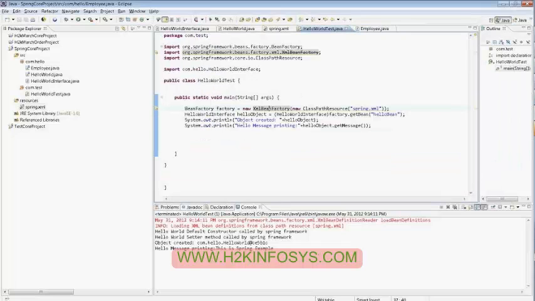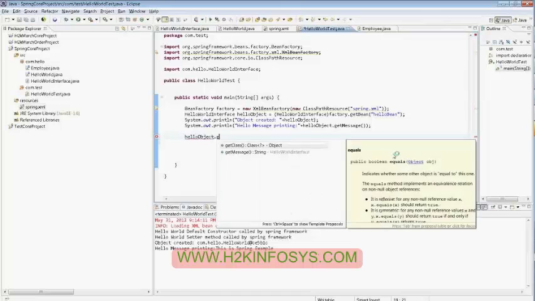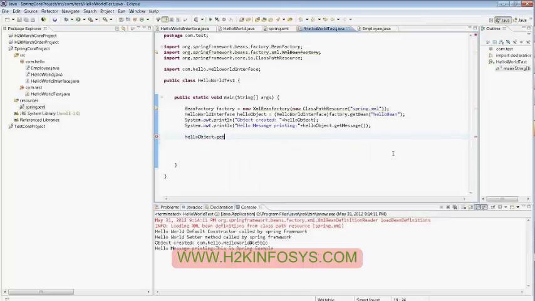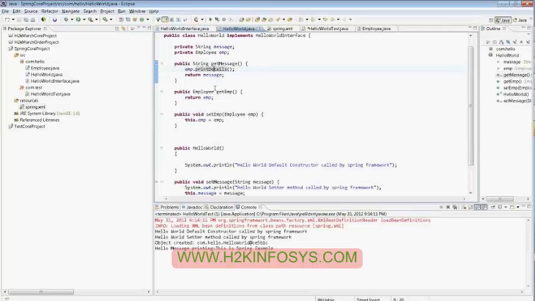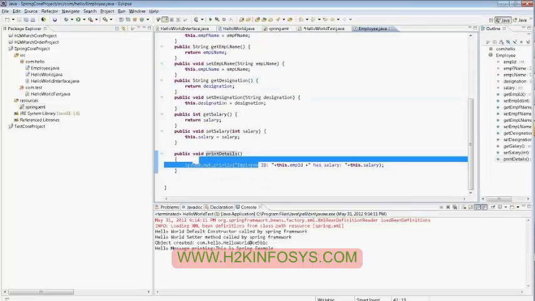Now come back to our hello world test. I'm referring to hello bean only. So now I got the hello bean, and I'm calling the hello object's get message. Anyway, this was already called. In the get message, I'm calling employee.printDetails. So it will go to print details and print those two details as well.